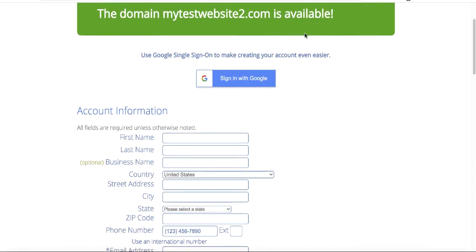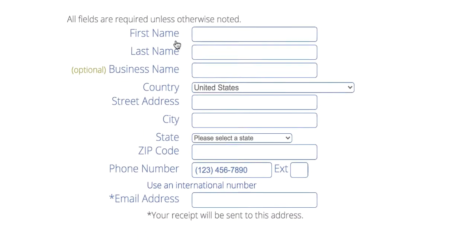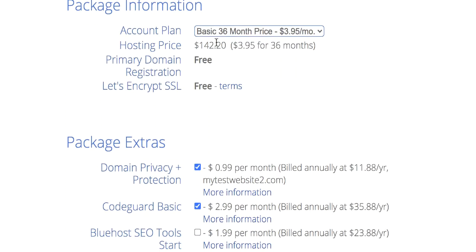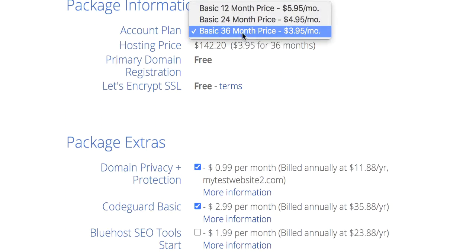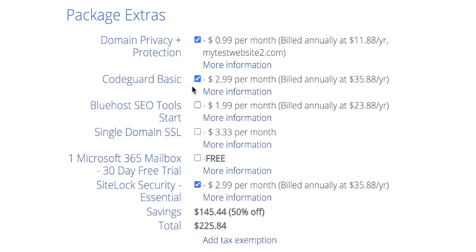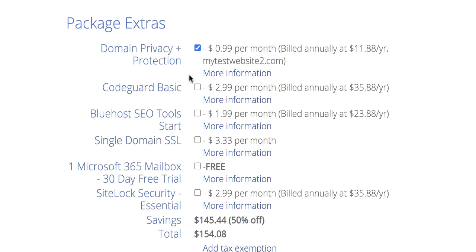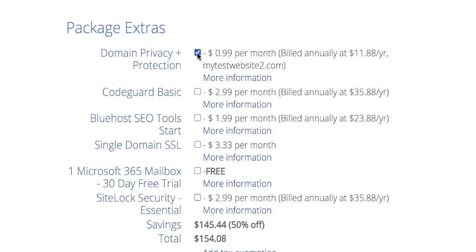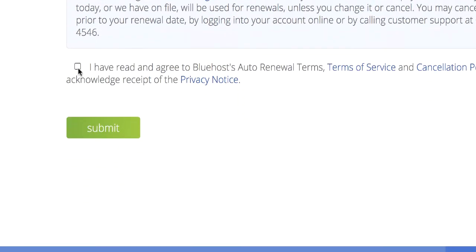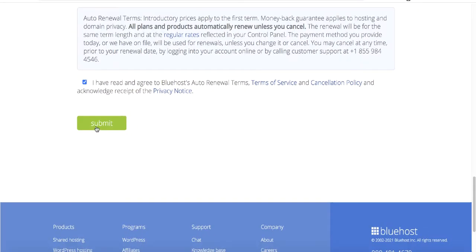Now you need to put in your account information, first name, last name, and things like that. Scroll down a little bit and select the package that you want. And as you can see, 36 months is cheaper. And scroll down a little bit. Uncheck this box. You probably don't need this. Uncheck this one as well. You can uncheck the domain privacy if you want, but I'll probably keep it. And scroll down a little bit, put in your credit card details, accept the terms of service, and click submit.